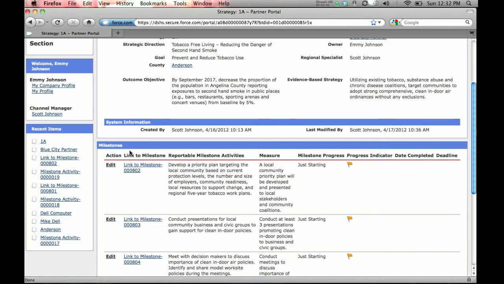And what you see in this list view will be a link to the milestone record. You'll see a summary of your reportable milestone activities. You'll see the key measures for this particular milestone. And you'll see information on the milestone progress as well as a color-coded flag for progress indicator. And the flags for progress indicator are based on the setting for milestone progress. You'll see either a yellow flag, a green flag, or in some cases a red flag.